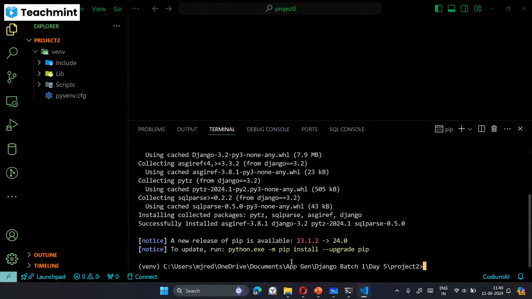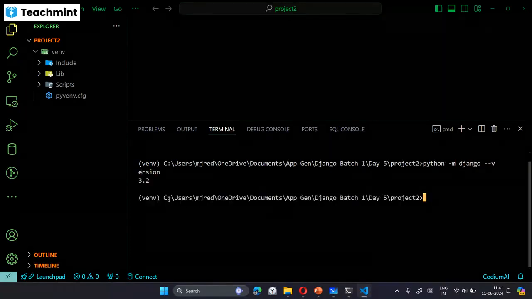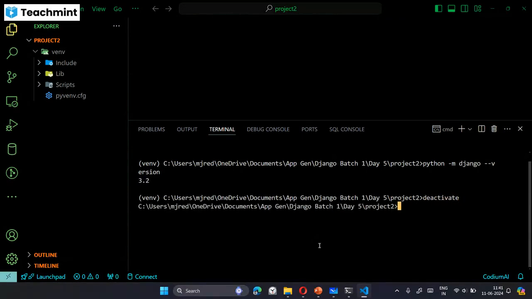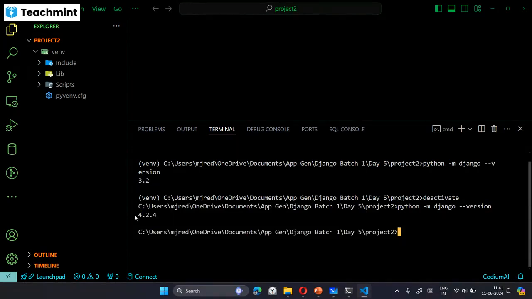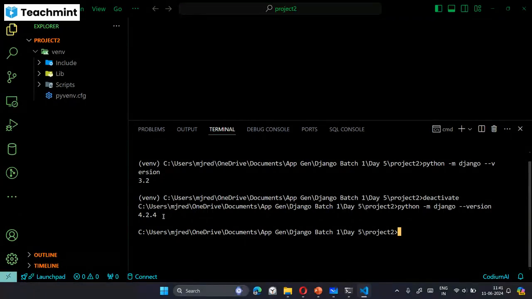Now in this virtual environment, if you check the Django version, you can see that the installed Django version is 3.2. Now if I deactivate this virtual environment and check the Django version, in my system Django 4.2.4 is installed. Like this, you can separate different projects with different environments so that there are no conflicts and no installing and uninstalling. It will reduce extra work and make our work easy.